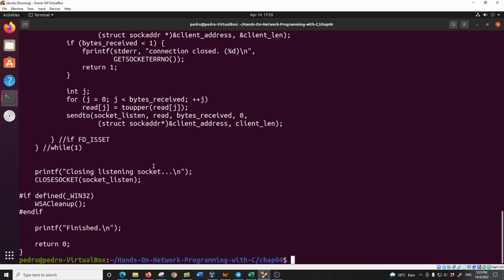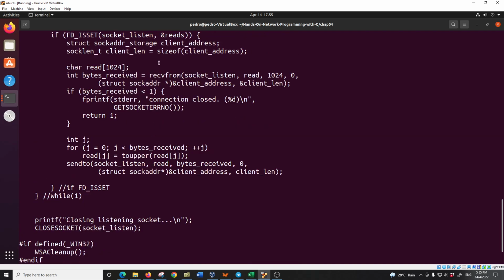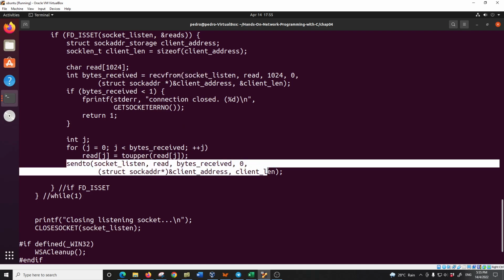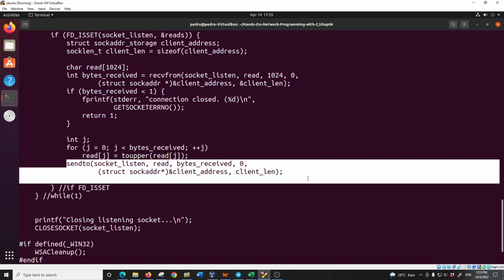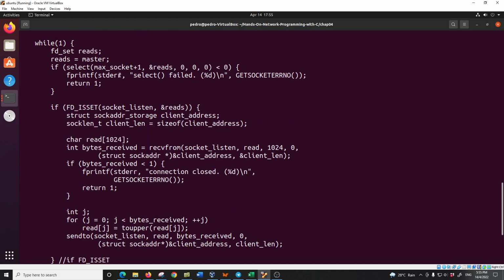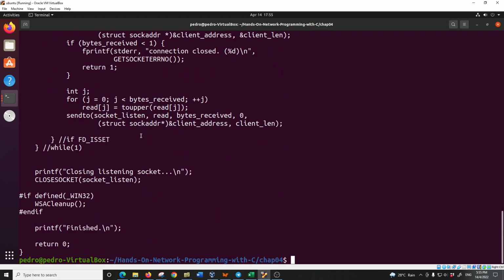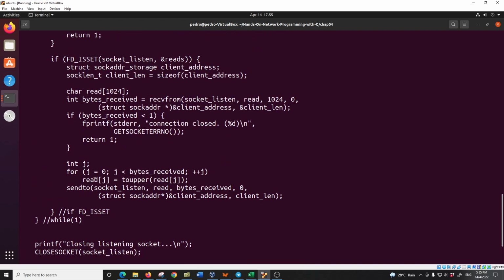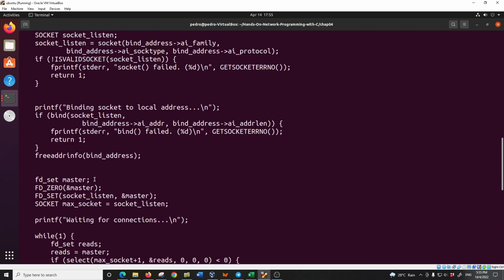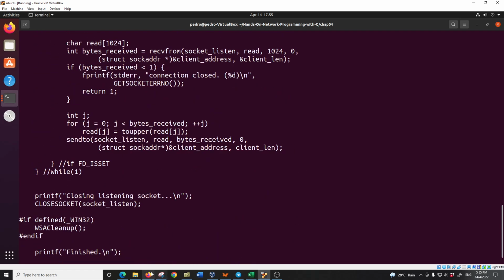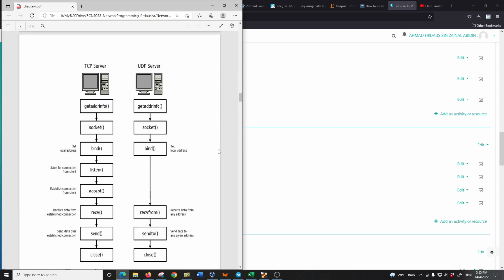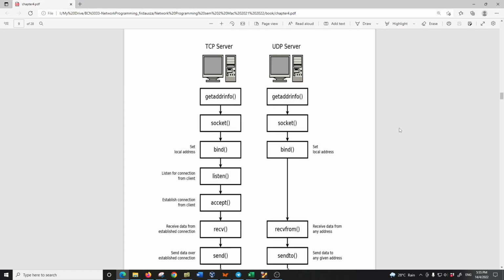Then followed by recvfrom, to upper, and then sendto. See, the UDP server uses sendto. There is no listen function and no accept function, while the rest is similar to TCP. For more details you can read more.